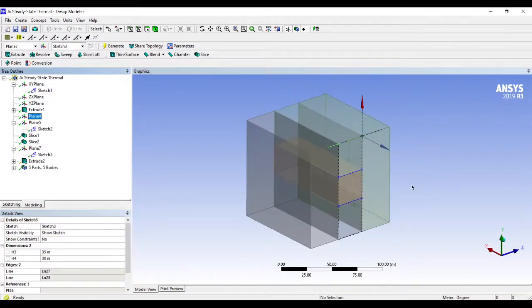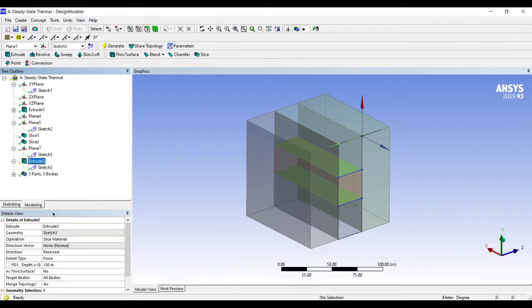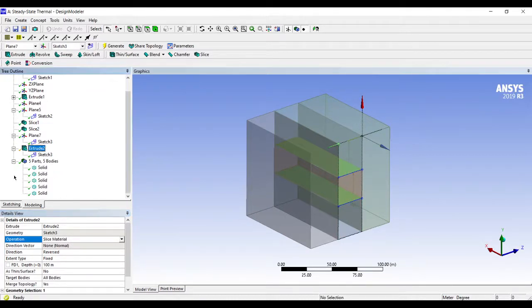Now you can see over here I have created this sketch for the extrusion, and this sketch consists of only 2 lines, and I have operated the extrude operation. Inside extrude I have selected the slice material option. So it will slice the material of this middle wall, and we can see inside our 5 bodies.